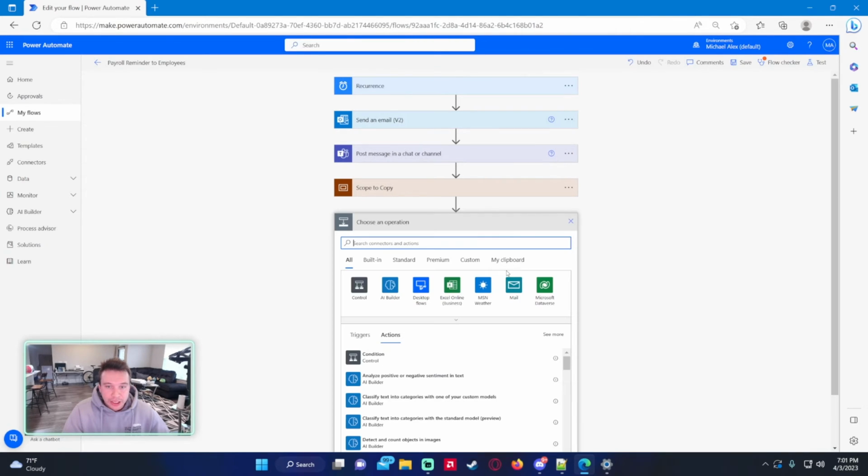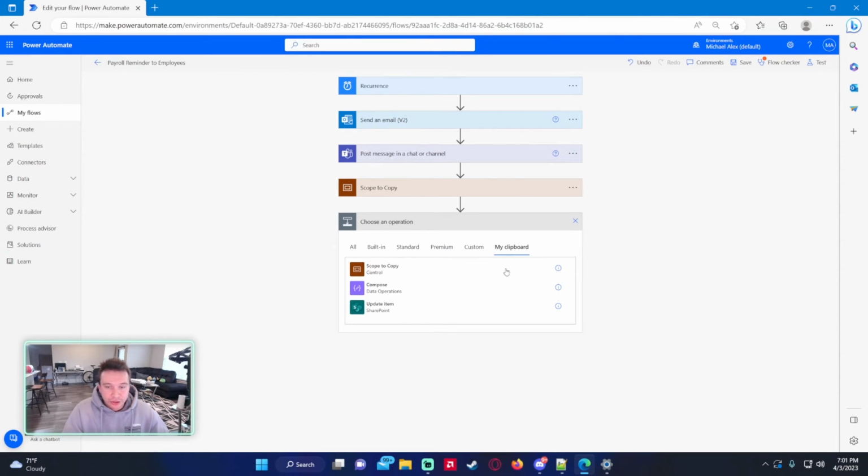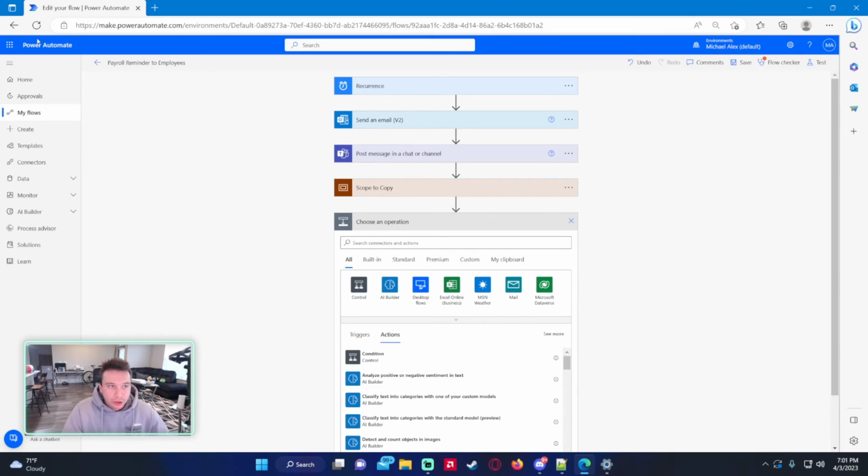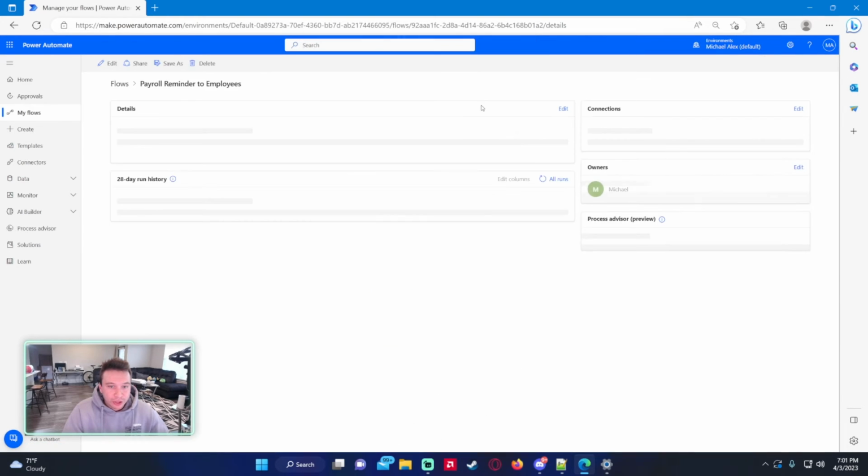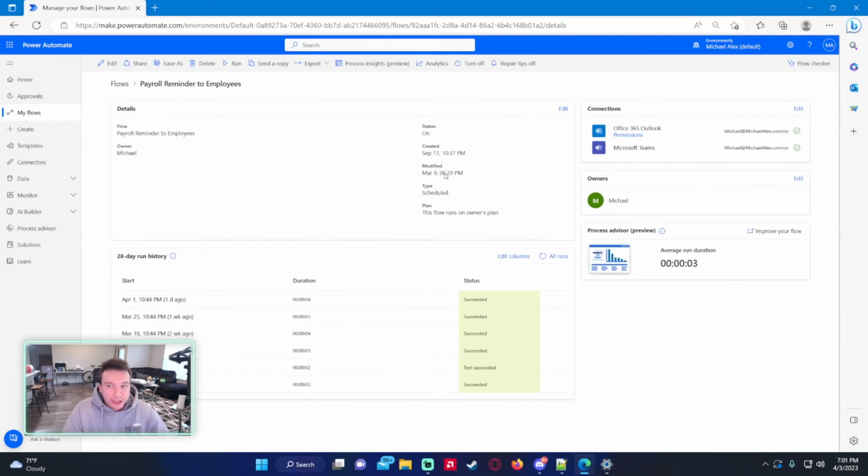And the copied actions to your clipboard will remain as long as you are logged into Power Automate. So I hope that's a nice, neat little trick for you guys. It definitely will save you some time down the line.